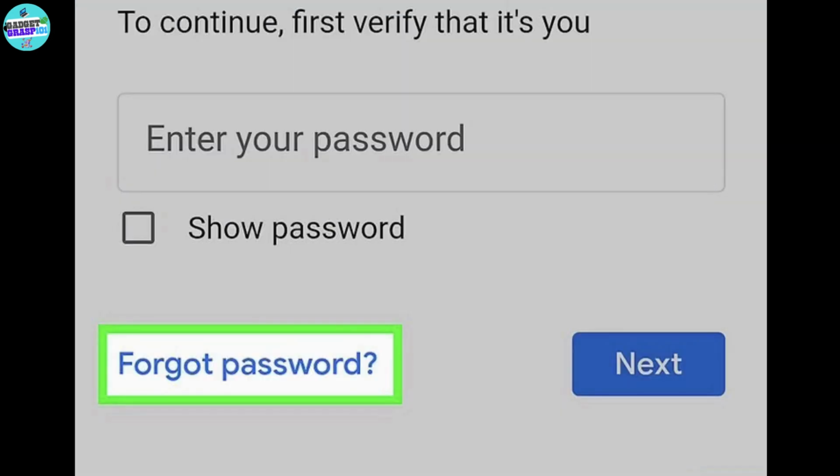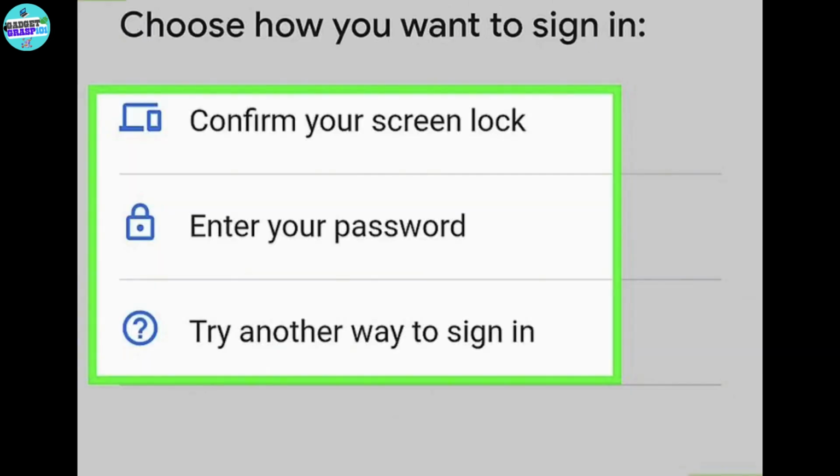Then simply tap Forgot password. It's in the blue text below the field where you could enter your password if you know it. Then select a recovery method. There are numerous ways that you can get into your account. Confirm your screen lock. Since you are using an Android device that you have previously logged in with, you can use your phone's lock passcode, PIN or pattern to continue.